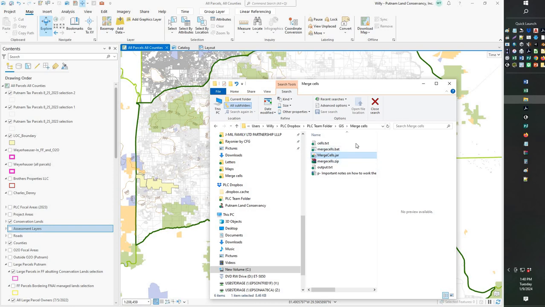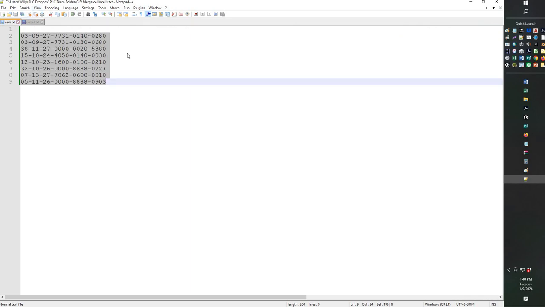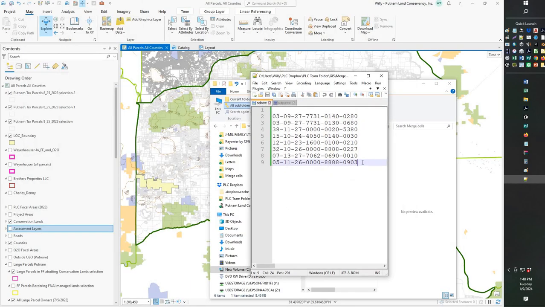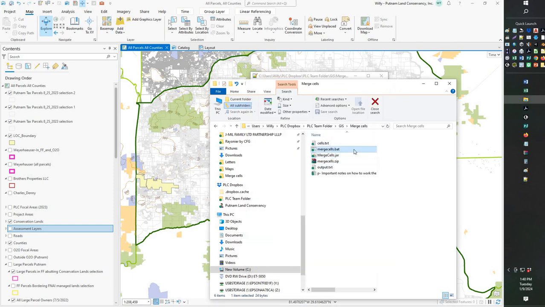So how we use it is we open up the cells.txt file over here, and you can see I've already pasted in the parcels that I want. It's really important for me to leave a blank spot at the top. So once I've got my parcels pasted into here with a blank spot at the top, I can save it. And now once it's saved, I can come over here and run this batch file. You can see this batch file is going to run the Java file. So I double click the batch file, it runs instantly.